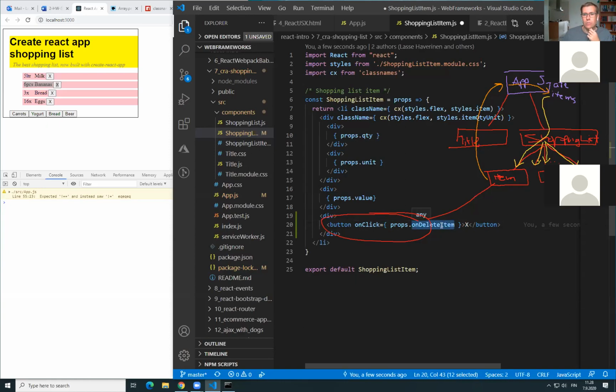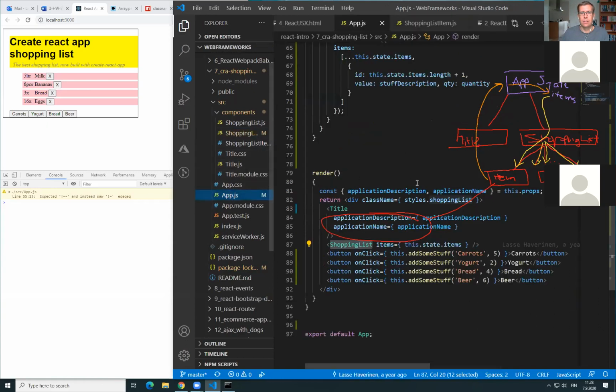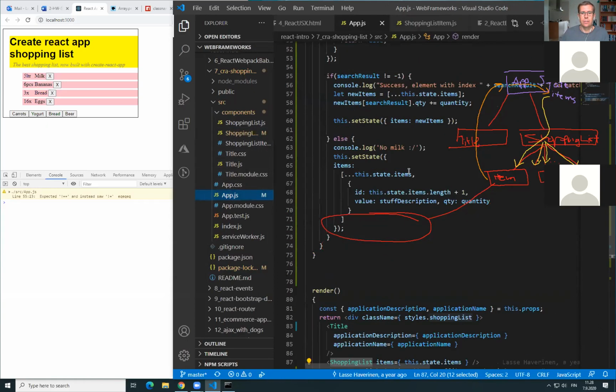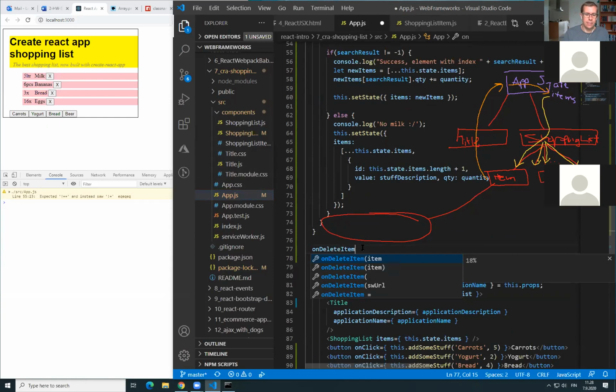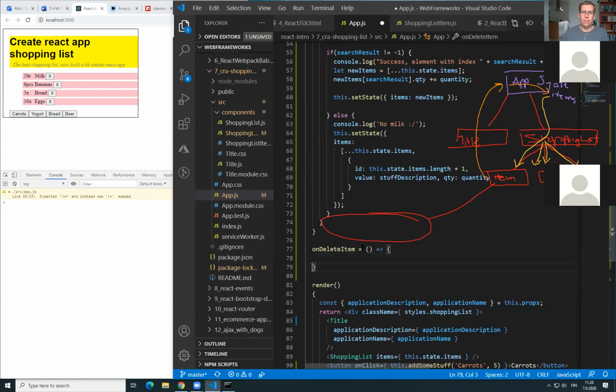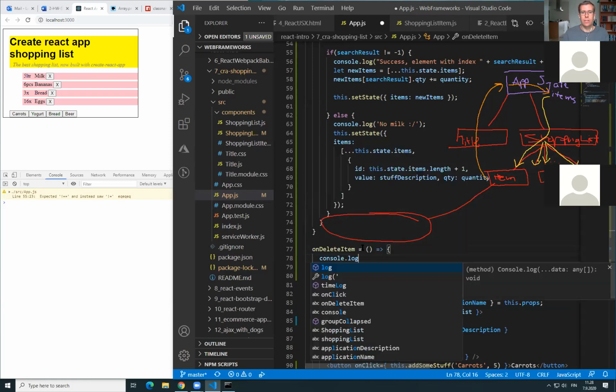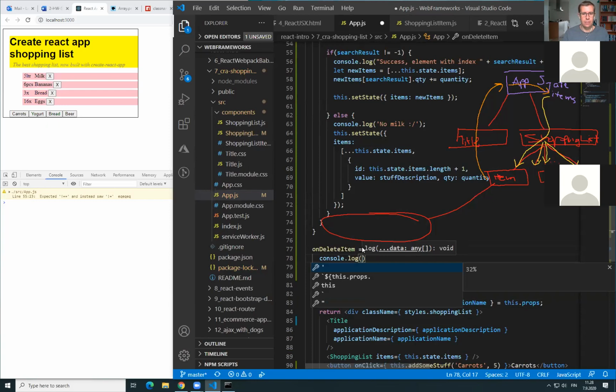Now we must define this onDeleteItem somewhere, and that somewhere will be the app where we define it. So here I will now go on and write a function onDeleteItem. And as a first thing, what this function will do, I'm simply gonna put a console log statement here that says delete item, just to see that I can get it working.